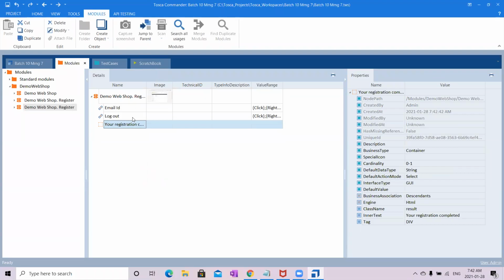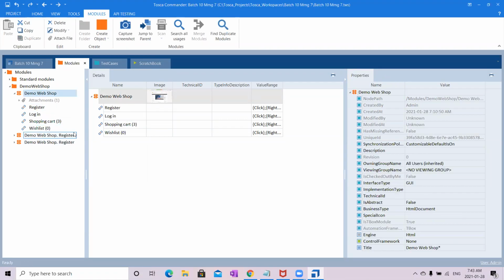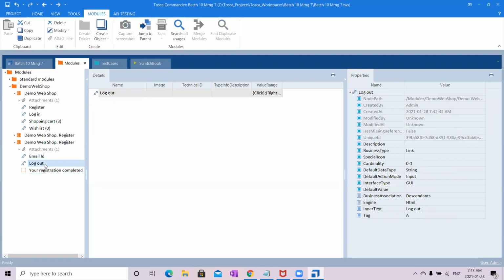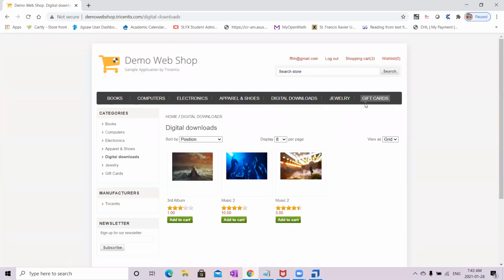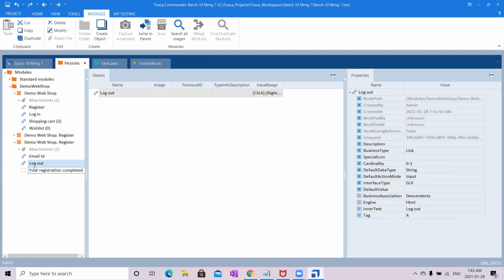But actually, where should this email ID and logout sit under? Which section? In this section, right? Am I correct? These two buttons are also part of this section, and these two buttons are also coming up across all the screens along with the shopping cart and wish list. So I have them here because I scanned it here.